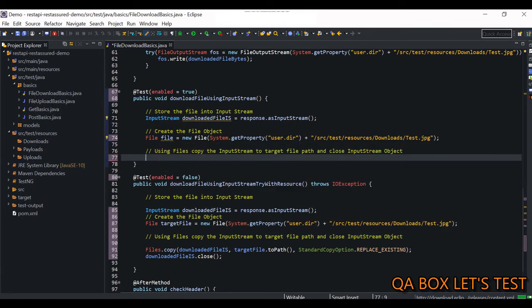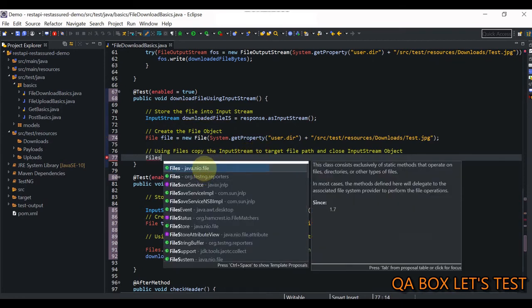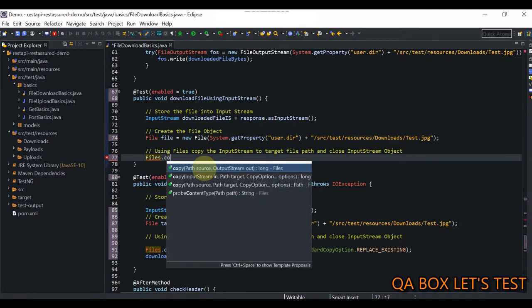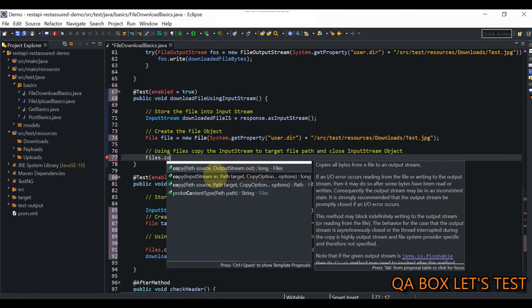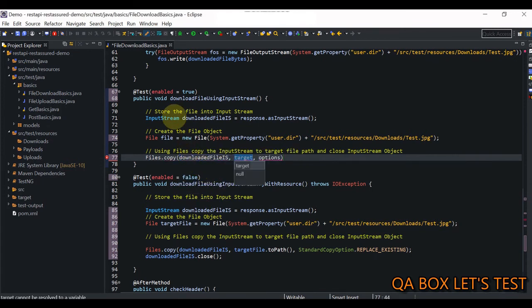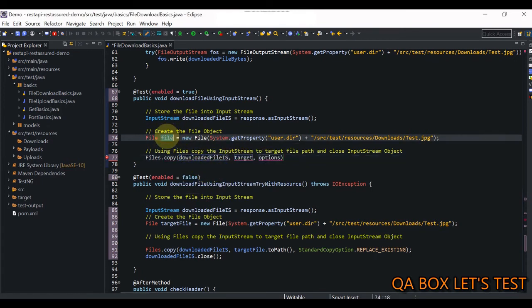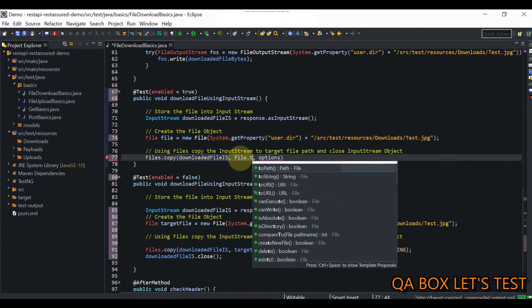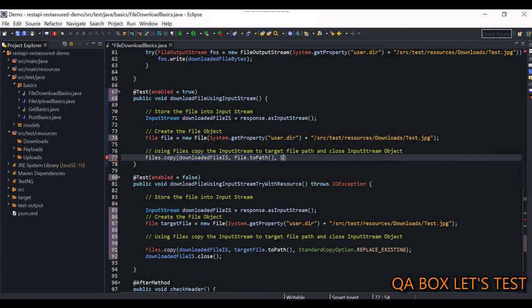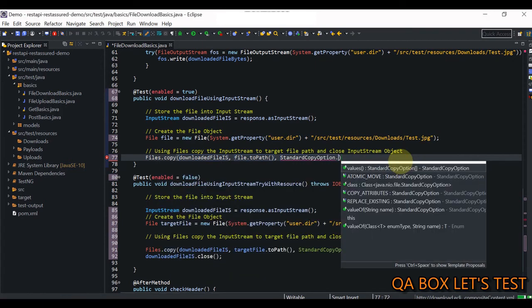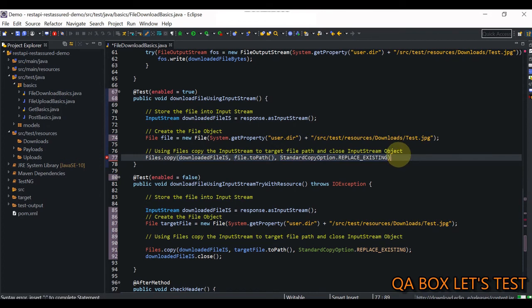Now next we have to copy this stream into this file. How are we going to do it? We're going to make use of the Files API, which comes from java.nio.file, and we have the method copy. In here, we have to provide the input stream, the path, and standard copy options. So let's provide the input stream, for target you have the file, and then you have the method toPath. For options you say StandardCopyOption, which comes from java.nio.file, and then you have this REPLACE_EXISTING. We are going to select this.